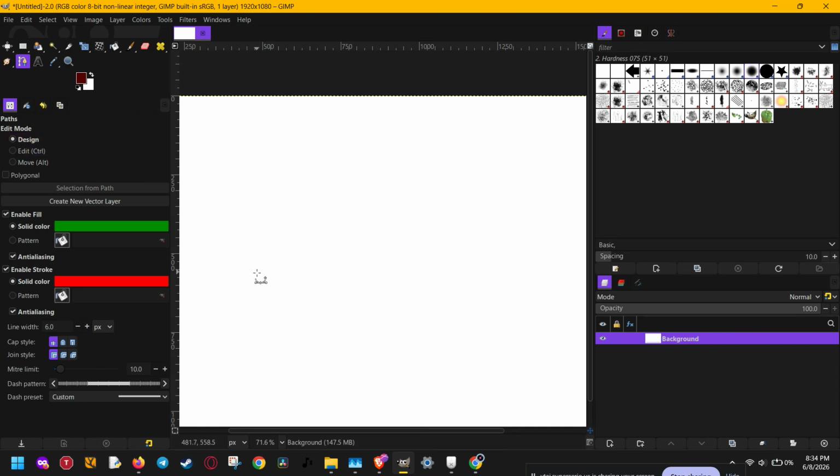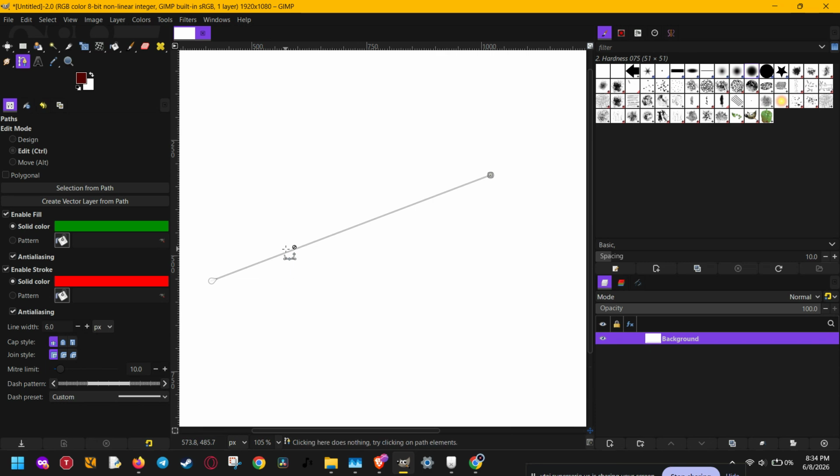Now let's create a basic path. To make a straight line, left-click once on your canvas to place your first anchor point. Then click somewhere else to place a second point. GIMP will connect those 2 points with a straight segment. If you keep clicking, you can continue building the shape point by point. This is great for simple outlines and geometric forms.